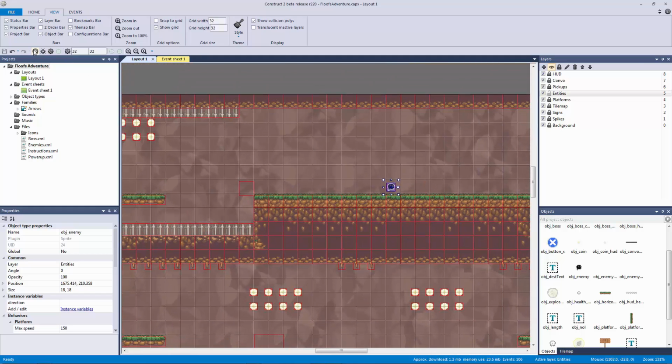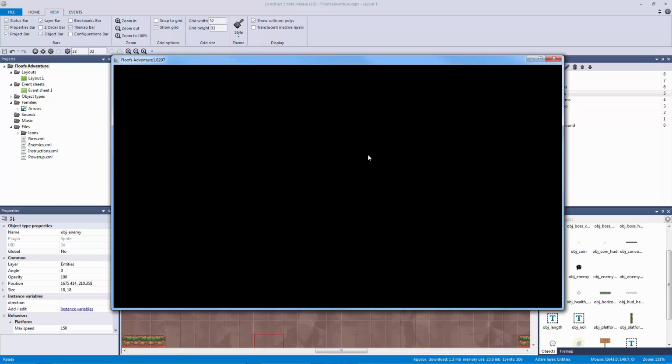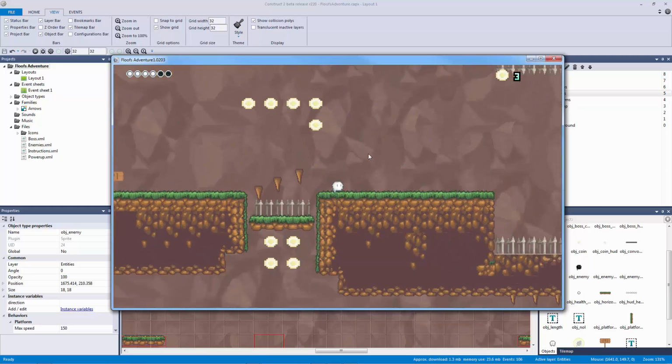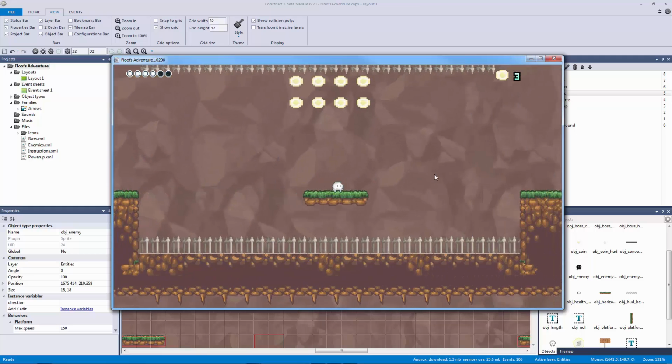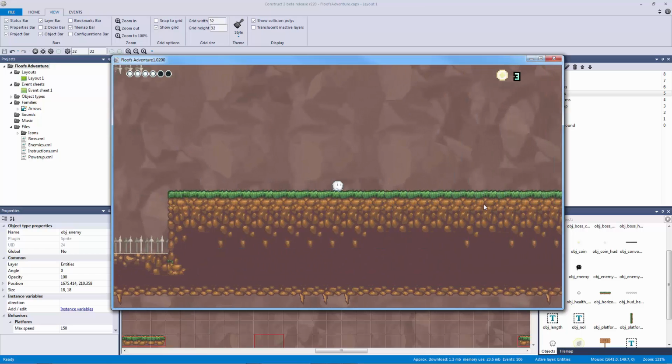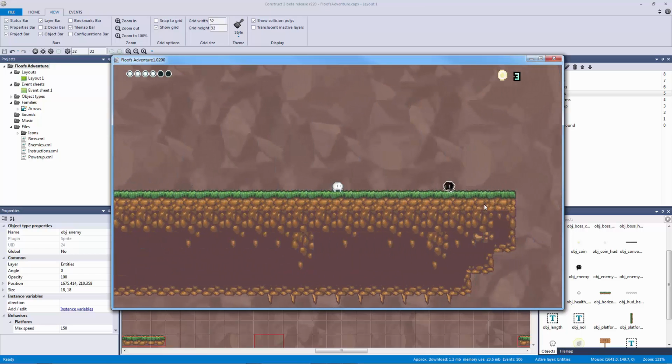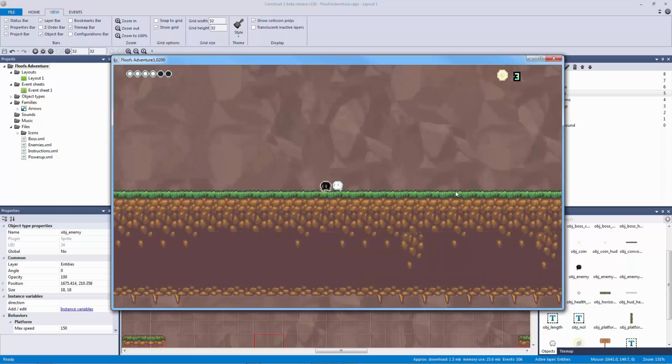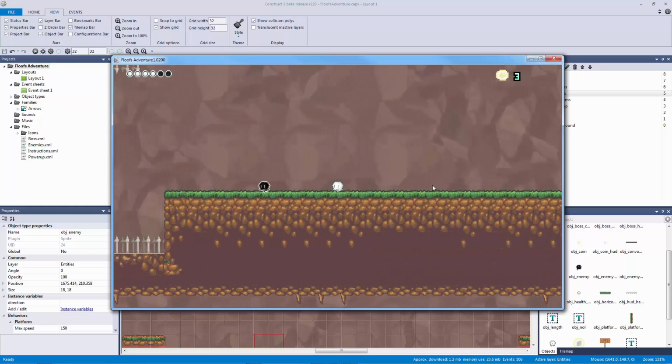So let's hit save and let's see how this works. This should work pretty well. I think I did everything correctly. Let's go over here and see if our guy is walking and bouncing off. And there he goes. He's going to walk all the way to the edge. And there he goes. Cool.